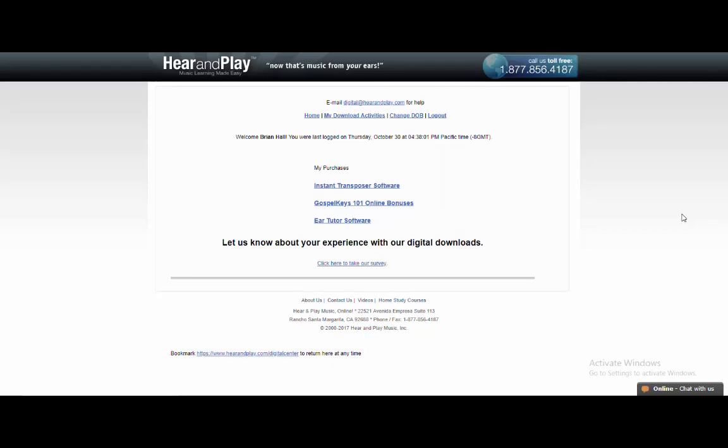Okay, now as you can see, I'm already inside of the Digital Media Center for Hear and Play. In the center, you'll see my purchases, a couple of courses I've been working with in the past, include Instant Transposer there on the top, Gospel Keys 101 in the middle, and on the bottom is my most recent purchase, the Tutor software. So we want to work with that, obviously.